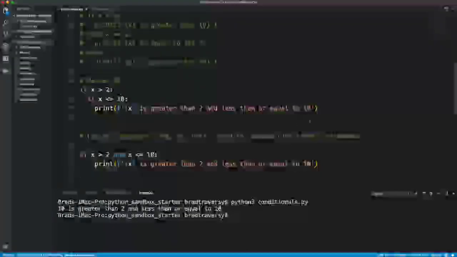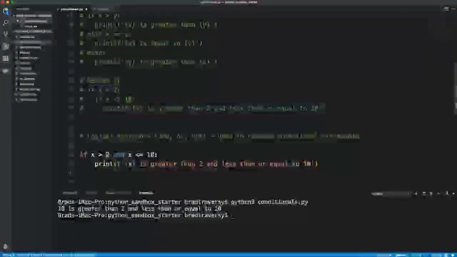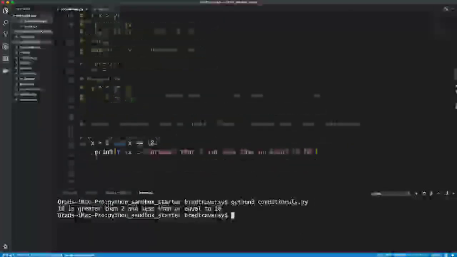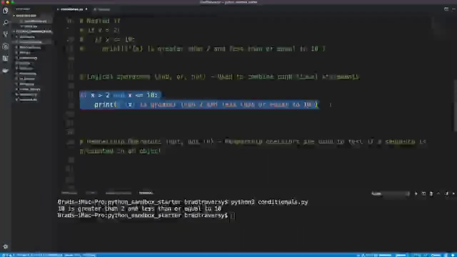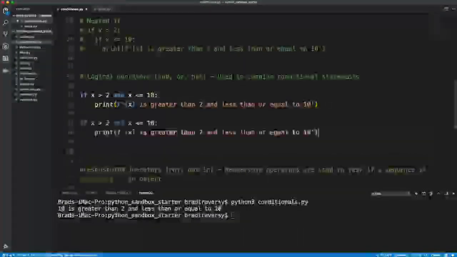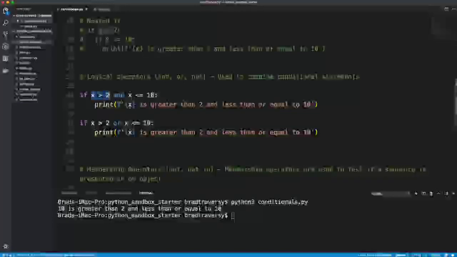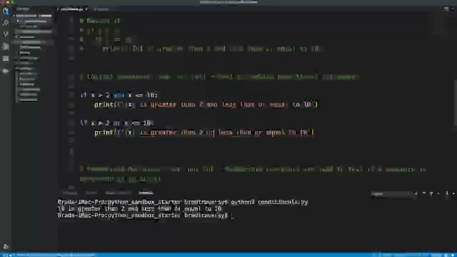Okay, so let's comment this out and run that, and we get the same thing. And you can also do or and not. So if I were to copy this and do or, the difference here is with and, both of these have to be true for this to run. With or, just one of these has to be true, one or the other. So this would be or.